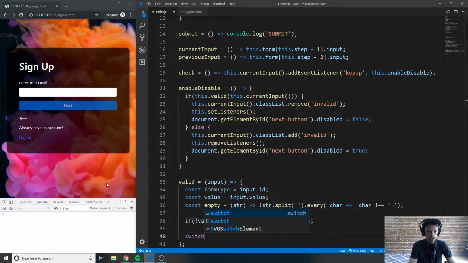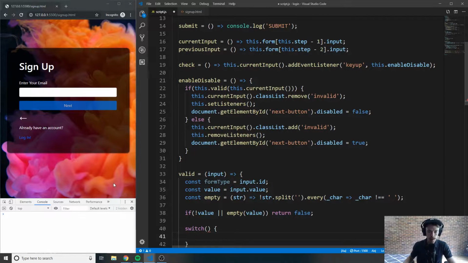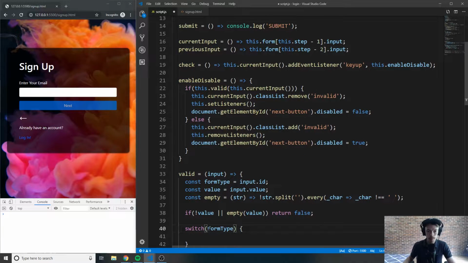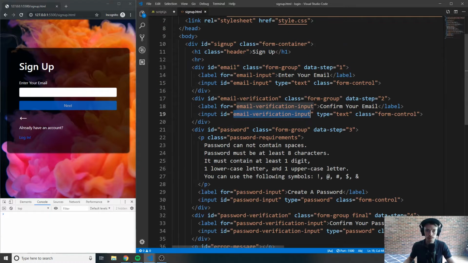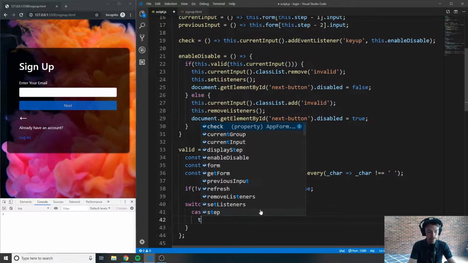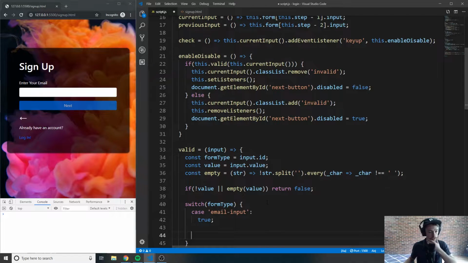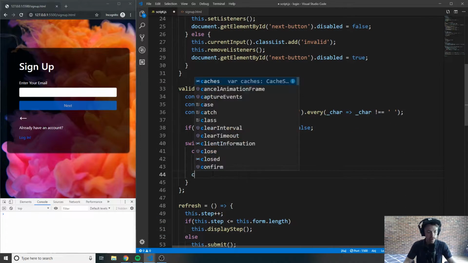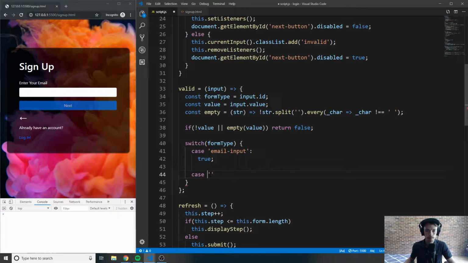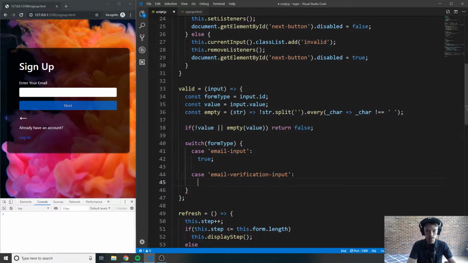So I want you to create a switch statement. And what we're going to be switching on is form type. Now, under the case of the email, we're going to use the ID email input here. We're going to return true for all of these for now, and I'll explain to you guys what we're doing in just a minute. So let's go ahead and create all of our cases. So we have email input, then we have email verification input, put your colon, return true.